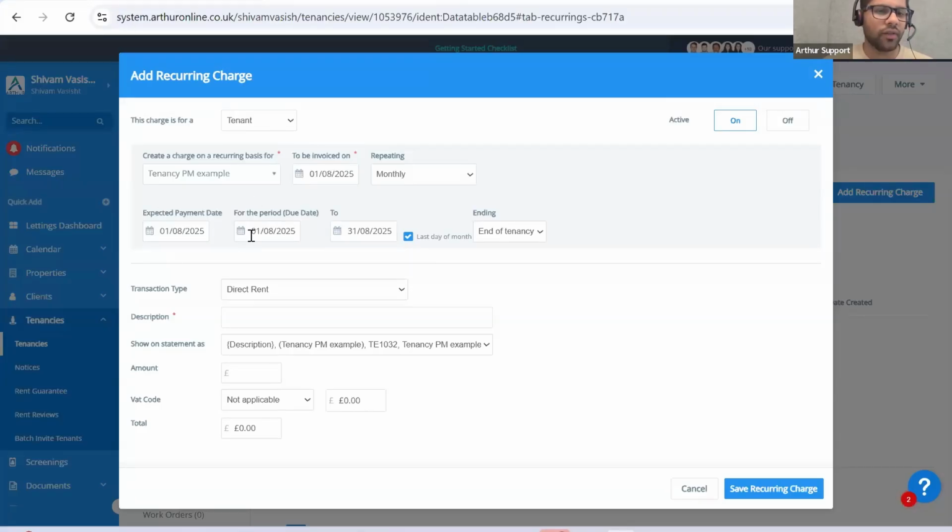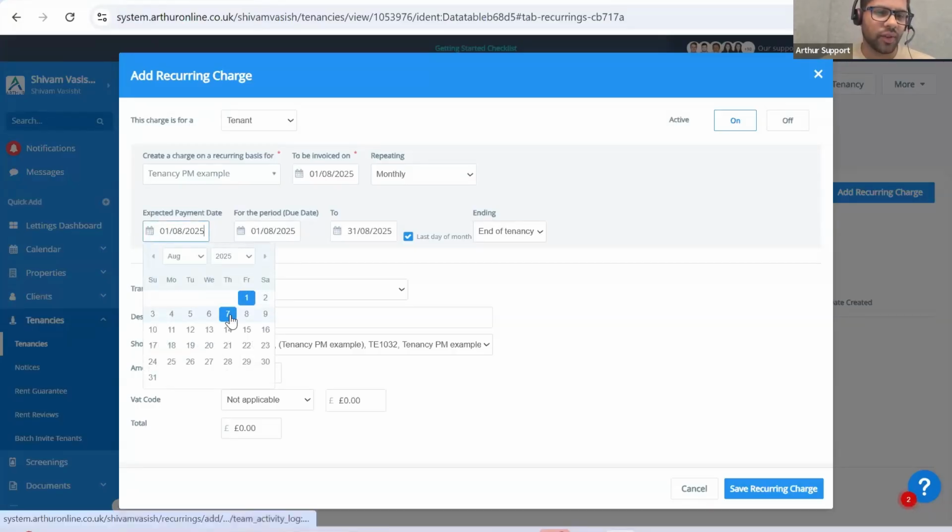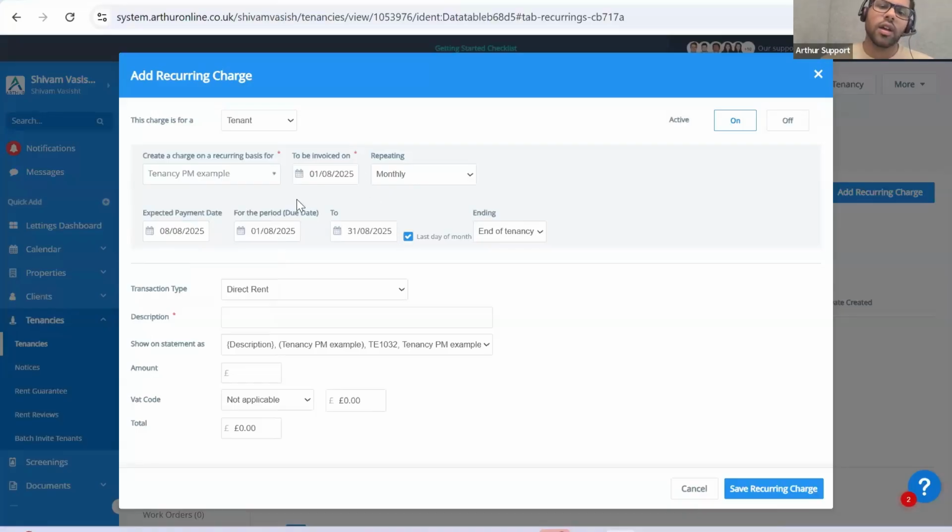However, if you do have tenants that you know usually pay late, and you don't want this charge to be overdue after the 1st of August, you can then use the expected payment date to control the overdue date. So for example, if you know the specific tenant usually pays 7 days late, and you don't want the invoice to be marked as overdue, then you can change the expected payment date to, let's say, 8th of August, meaning this invoice will not be overdue until the 8th of August.